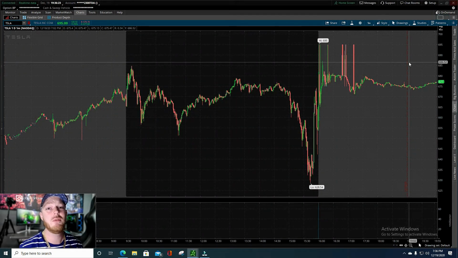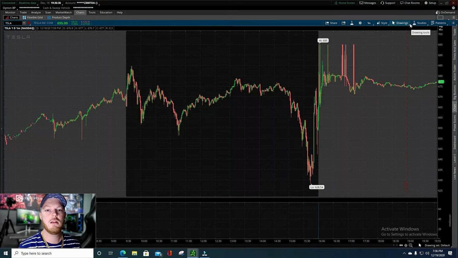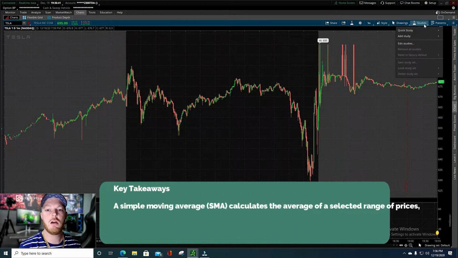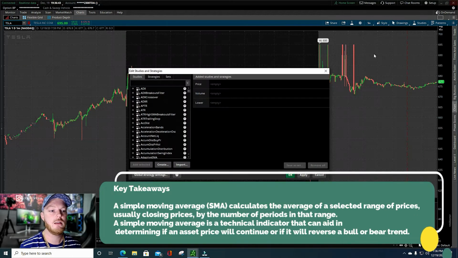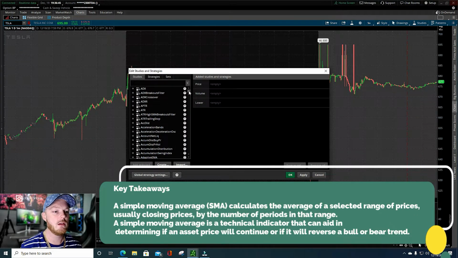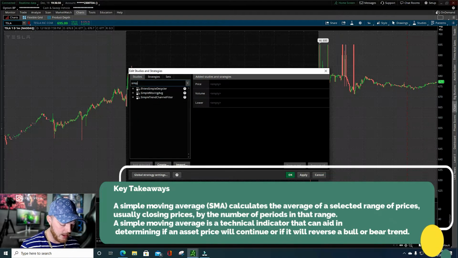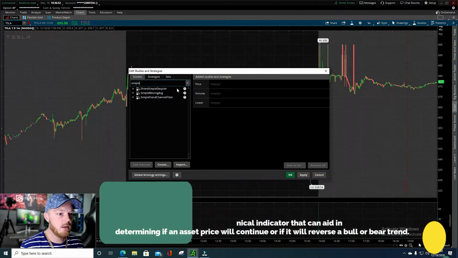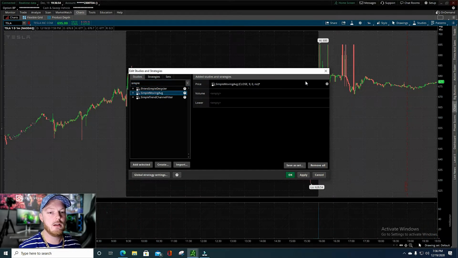So having too many indicators can be tricky. I want to go over just some of the most popular indicators and kind of how they help you out and what to look out for. So we'll get started with the SMAs, and we're going to go over here to edit studies, and there are too many to go through here, so just go ahead and type in simple moving average here, you can set that up.